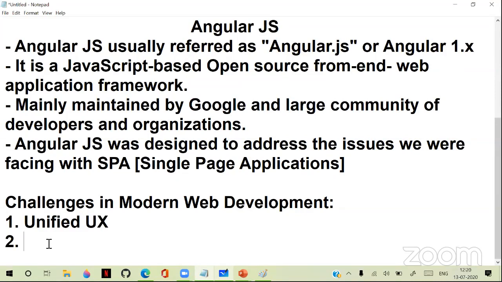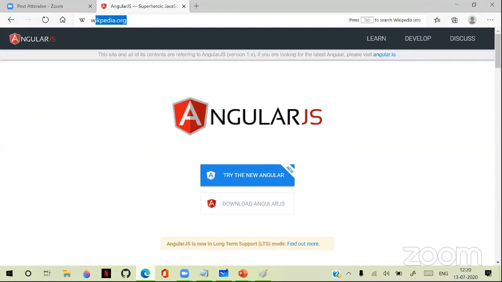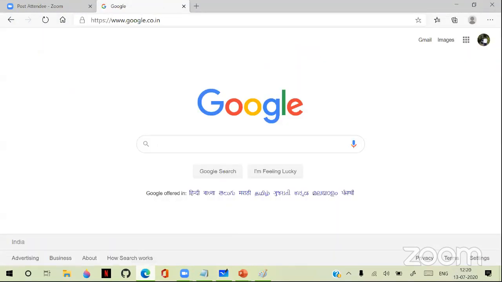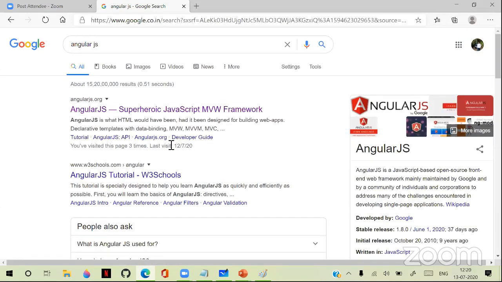Another important point is fluid user experience. Another challenge in modern web development is fluid user experience. I will show you what a fluid user experience is. Let's go to Google. Here I am searching for some topic, AngularJS. When I open this, it opens like this. Now I scroll down.